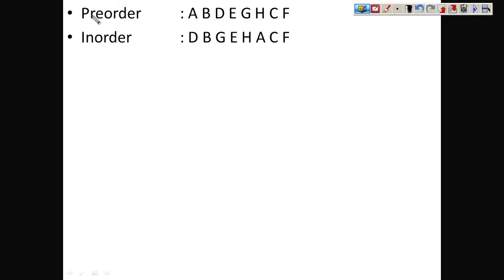So here we have provided a pre-order. One pre-order sequence is given to us for any given tree, and an in order sequence is also given to us, and we are interested to draw or construct a binary tree out of these two orders. So how to start? One thing to keep in mind, you must be knowing how the pre-order works.